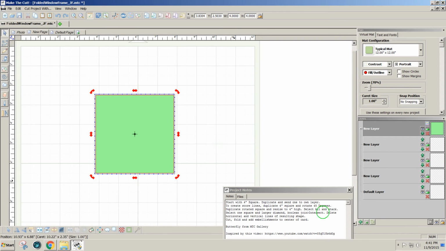And since it's selected, I'm going to send one of these to its own layer by clicking on the smaller of the two green plus icons in the lower right corner. Now we have two layers with squares on them. The next thing I want to do is create score lines or fold lines for my square.